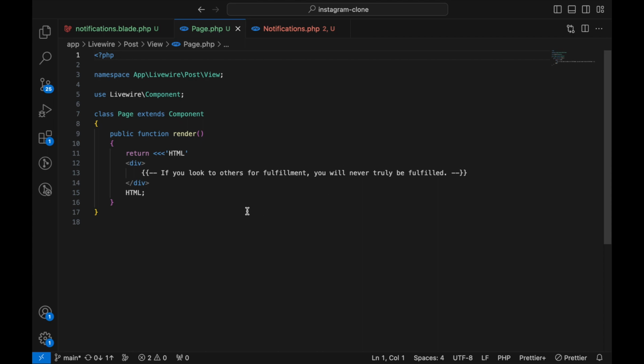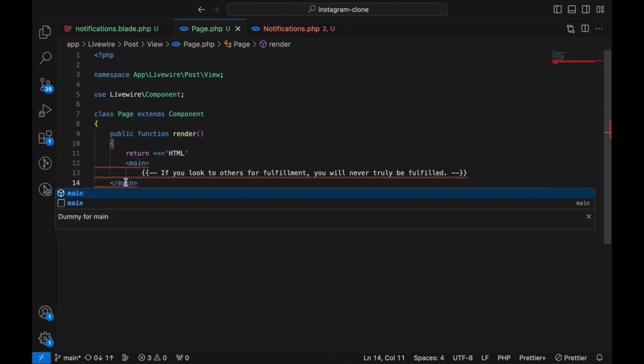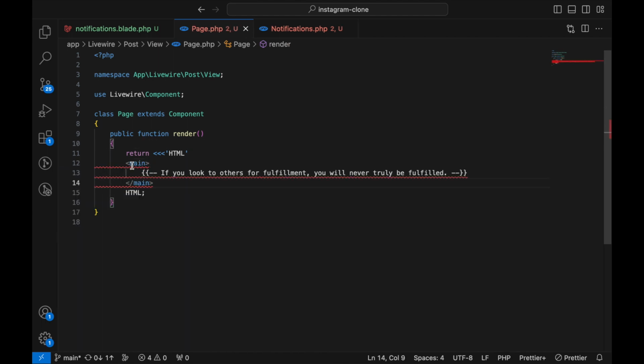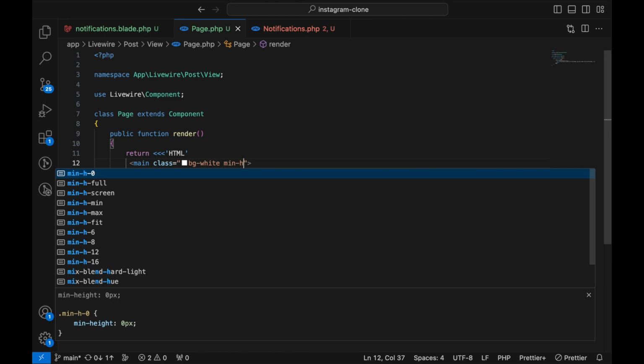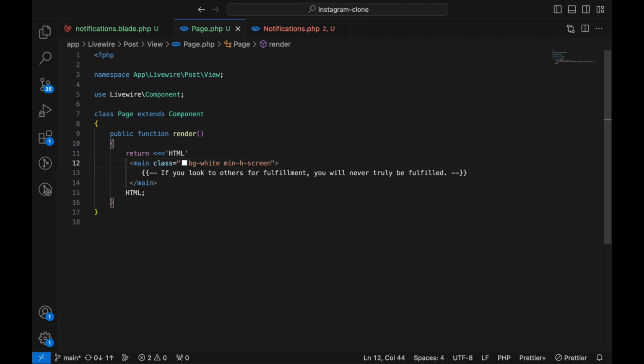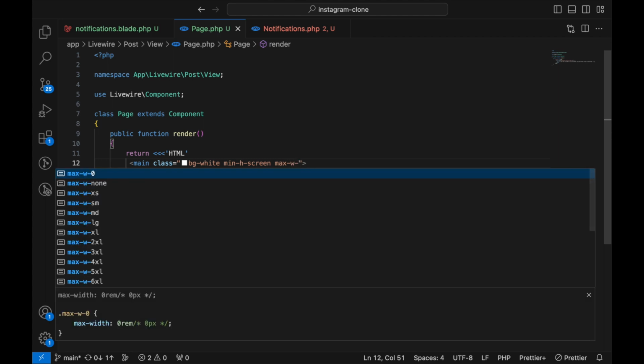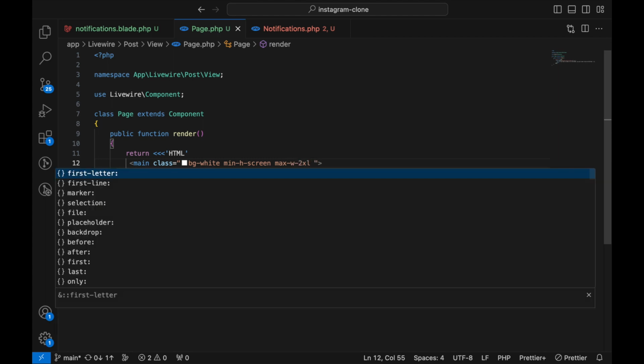In here in our page, let's change this to main and main. Make sure you indent this, otherwise it's going to give you errors. And in the main, let's add classes. Let's add background white. The minimum height, we want to make it screen because we want to expand to the fullest height. The max width, just 2xl is good. Let's make this mx-auto.